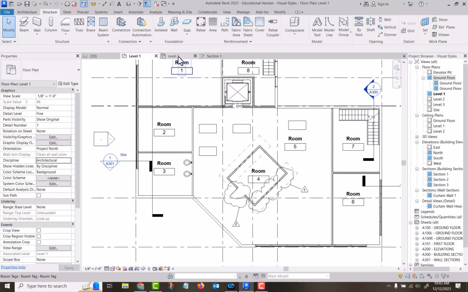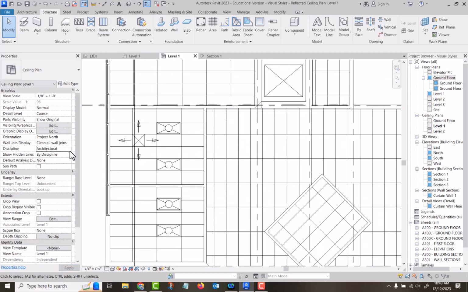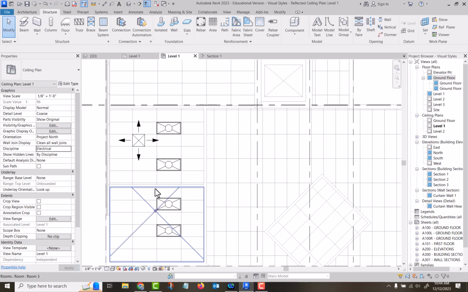Okay, now let's look at our ceiling plan. And the lights and the diffusers show up because they're referenced by architectural. But if I go to electrical, now you notice everything else is grayed out and the electrical stuff stays bold, okay? So it makes it more visible.